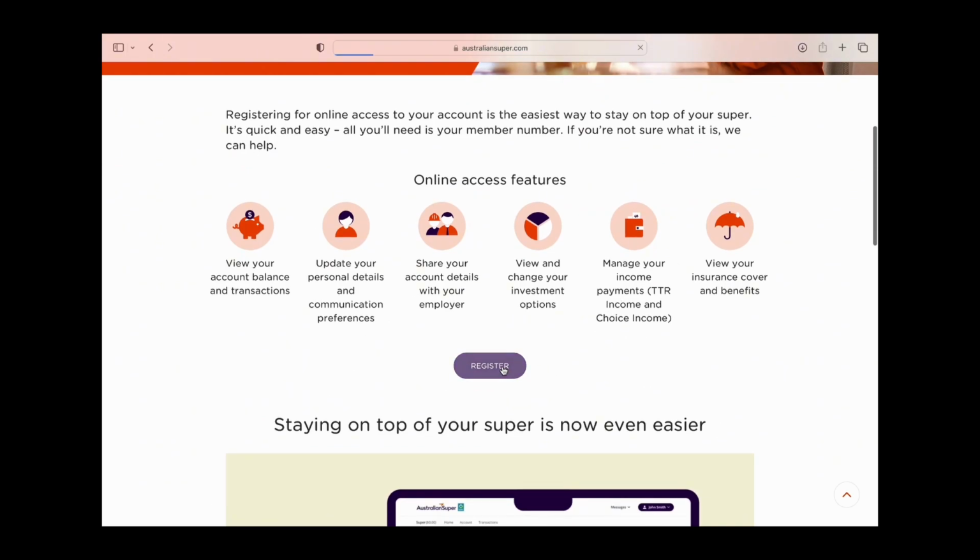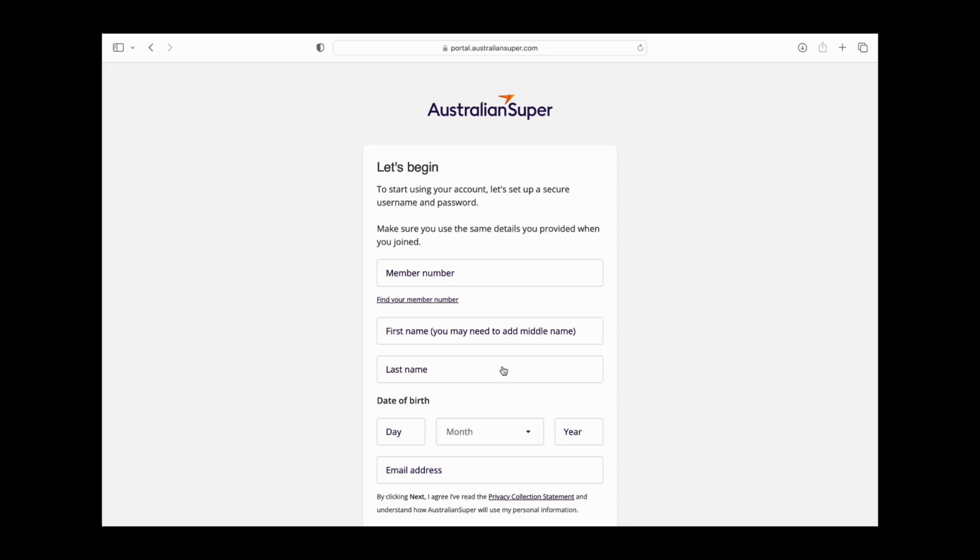Look for the option to register or create an account. This may be labeled as register or sign up. Click on the register or similar button to proceed with your activation of the AustralianSuper account.